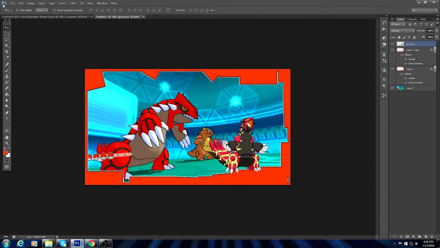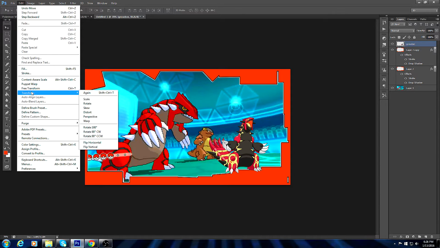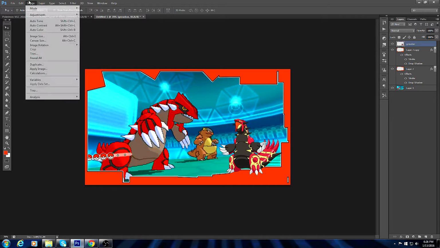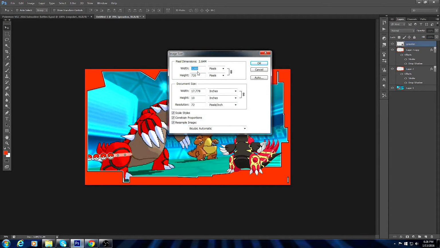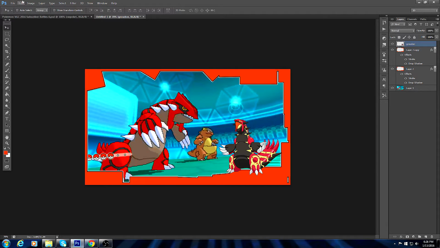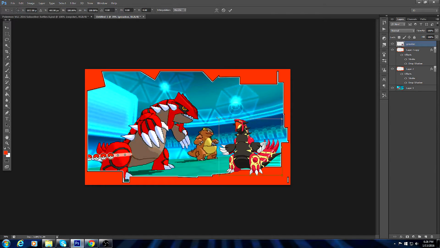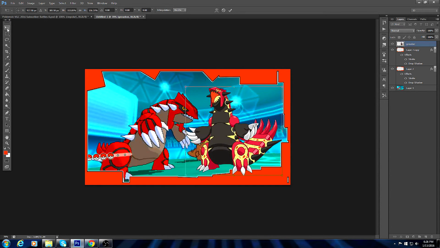We don't want it to face the opposite way of Groudon, so we're going to go to transform, and make sure you always have the image selected that you want to actually edit. Horizontal flip, it'll face the other way. You can edit the image size, go to image, you can go to image size, make it a bit bigger, or you can actually go to free transform, and then you could just drag and make it bigger as well.